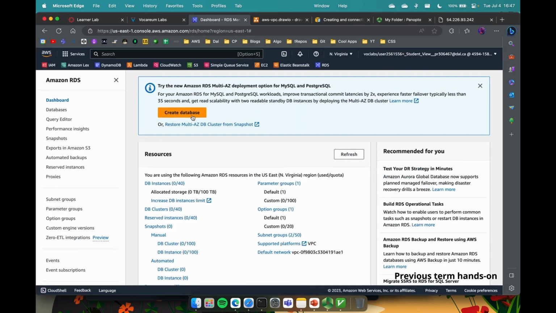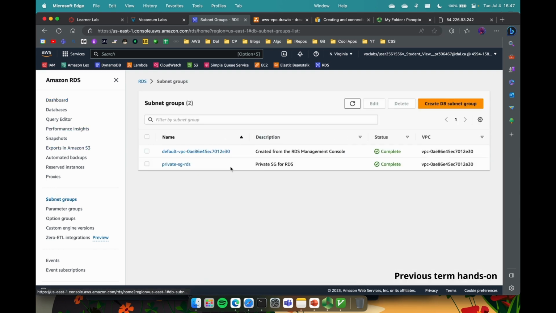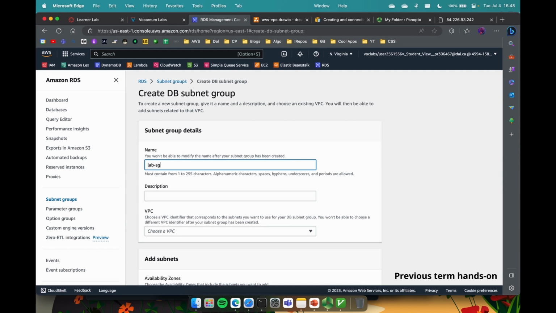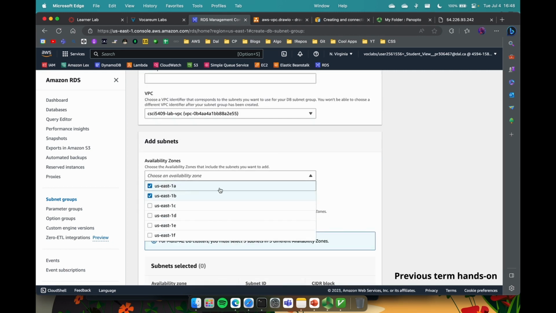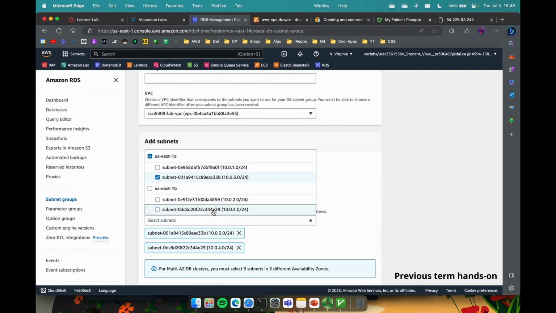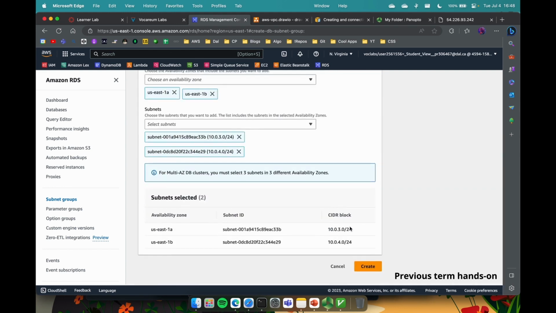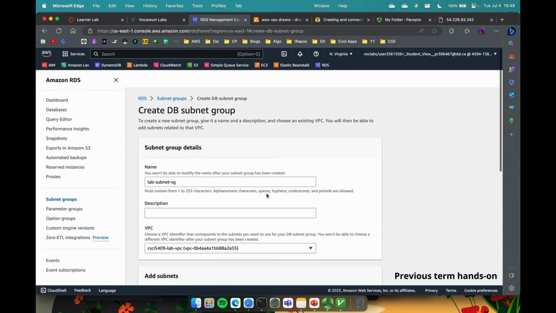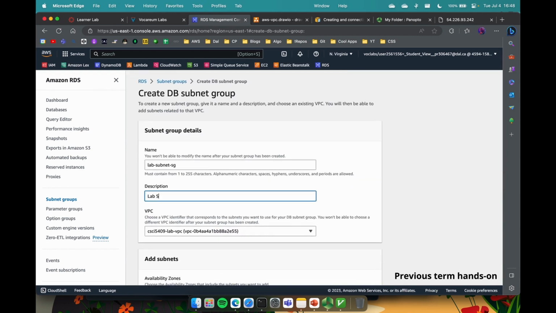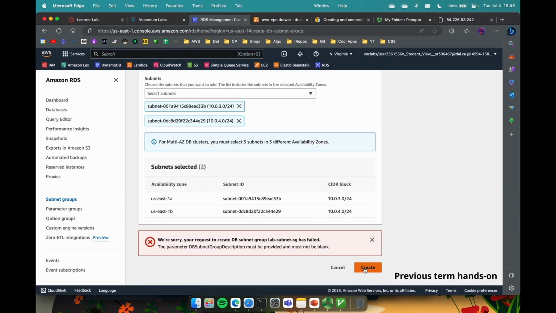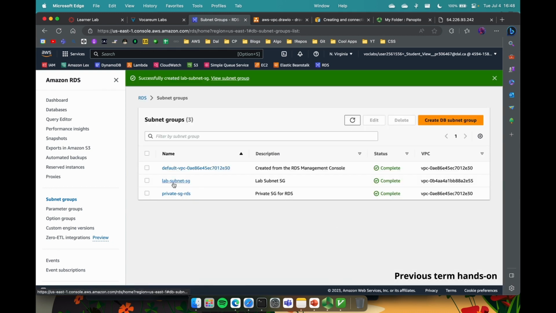So we'll host a database, maybe in a private subnet, and then try to access it from public. When you want to host an RDS instance in private, you'll have to create DB subnet groups. So I'll select the VPC which we have created. Here are AZs 1A, 1B, and these two are my private subnets. I'm hoping it should work, but okay. Description. Okay, so I'll create it. So the lab subnet SG is created.